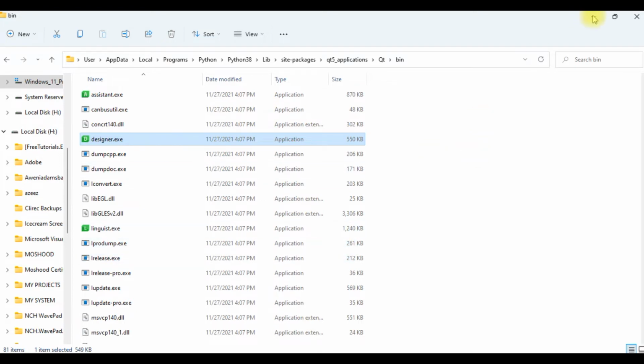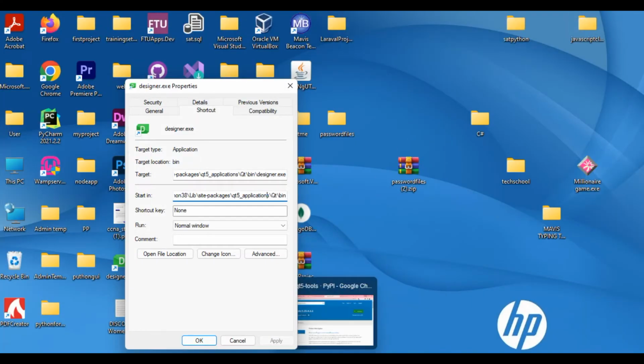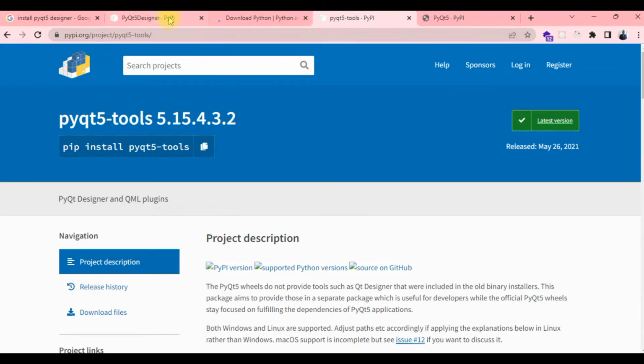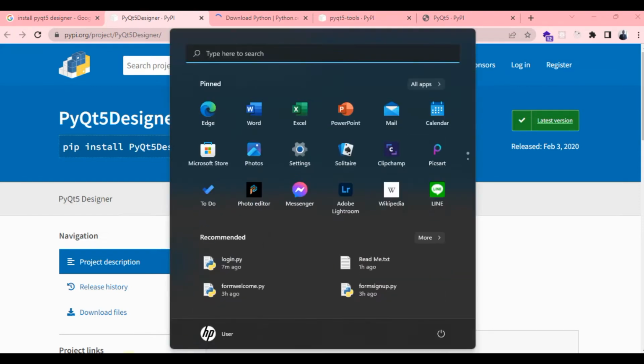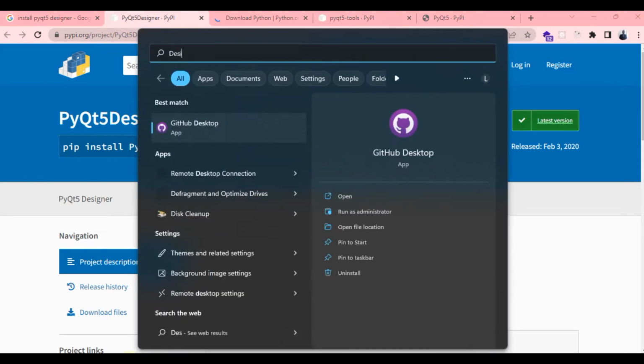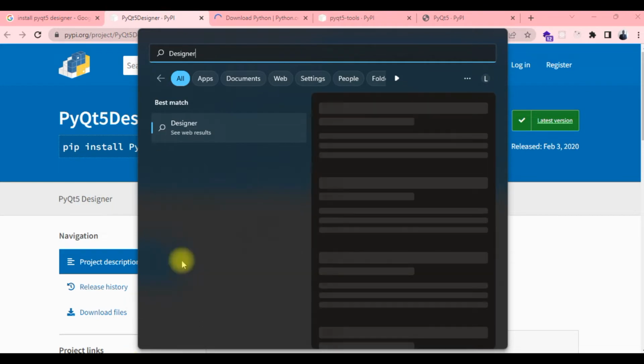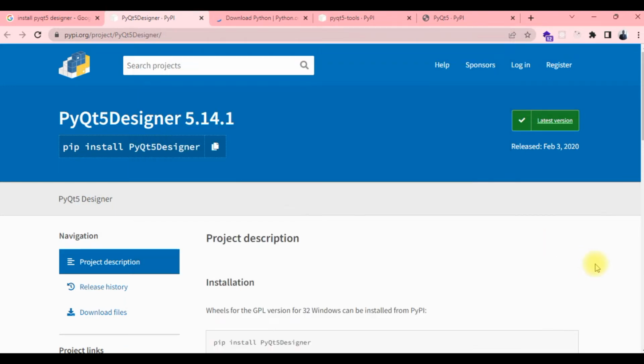But if you just install the designer, you don't need to start looking for it in a long path like I did. Now you find this one very easily by just coming here and typing designer, then it will come out. You click on it and open.